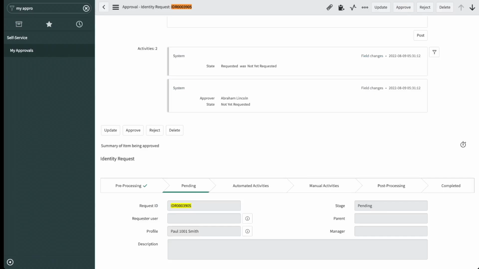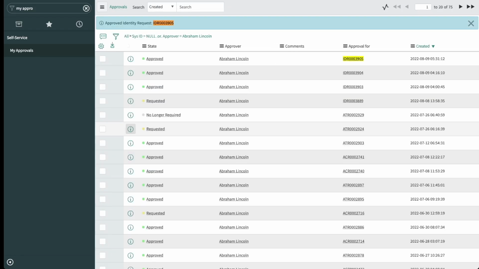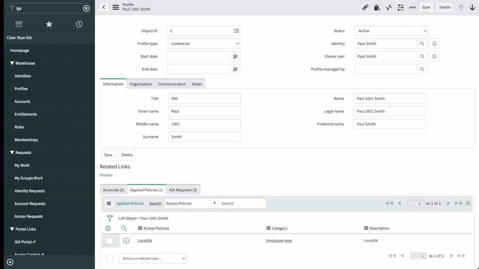I've logged on as the approver Abraham Lincoln, and here is the identity request for Paul Smith. I'm going to go ahead and approve this. Returning as the IGA administrator, I can now see that Paul Smith's profile is active. I can see the applied policy and the accounts that Paul has. This concludes the onboarding for Paul Smith.